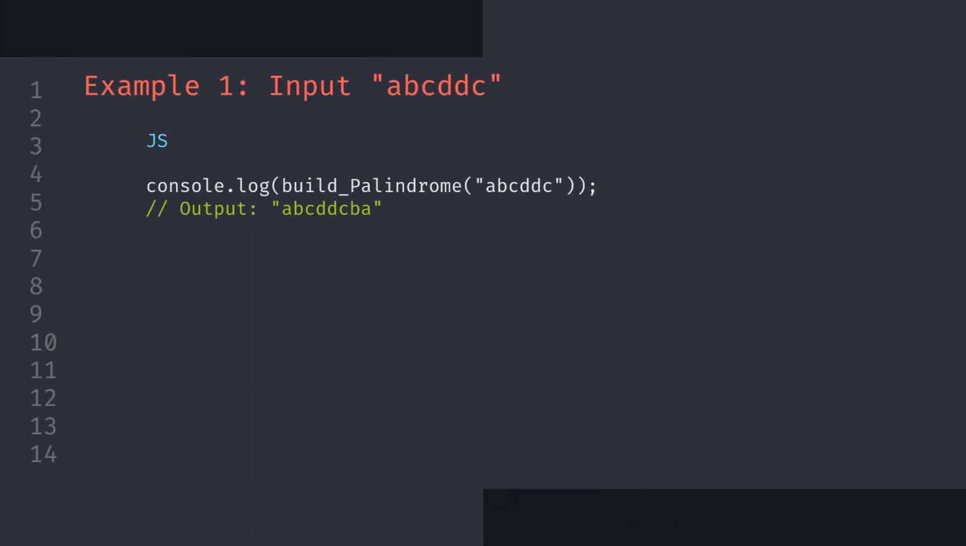Let's take a look at an example. For the input string ABCDDC, the algorithm checks if it's already a palindrome. It's not, so it appends characters incrementally. First, it appends B, next it appends A. This process results in the shortest palindrome, ABCDDCBA.